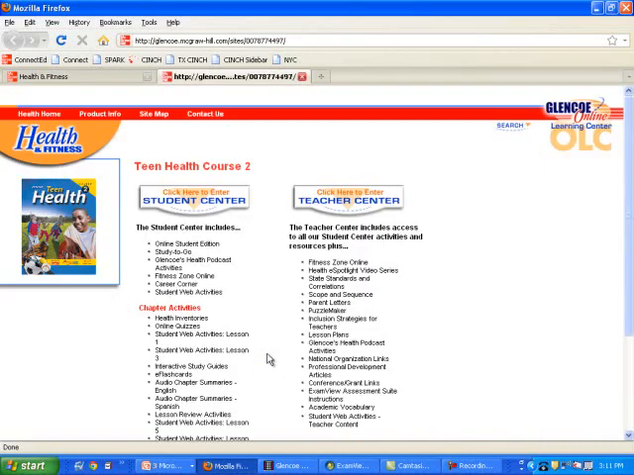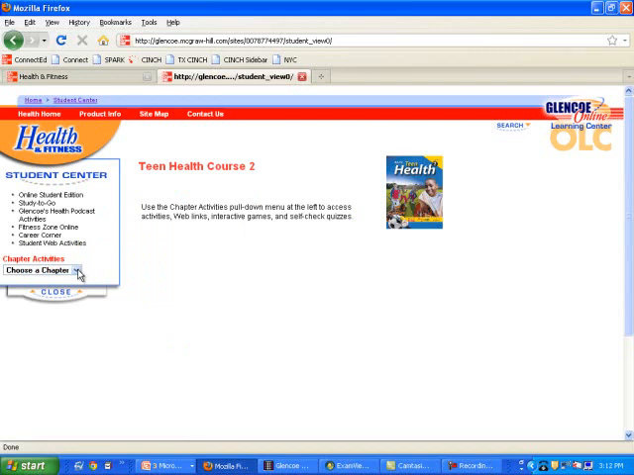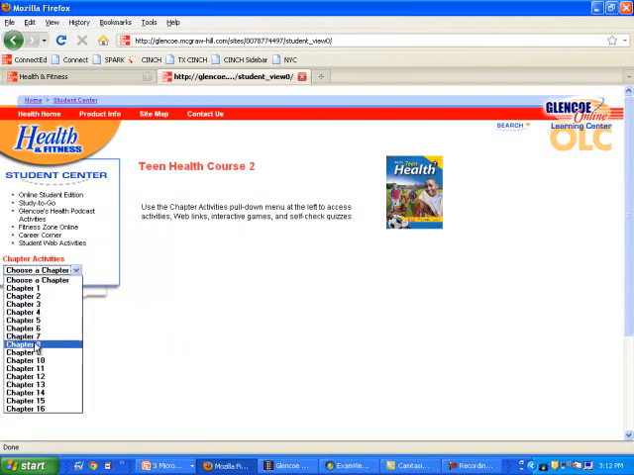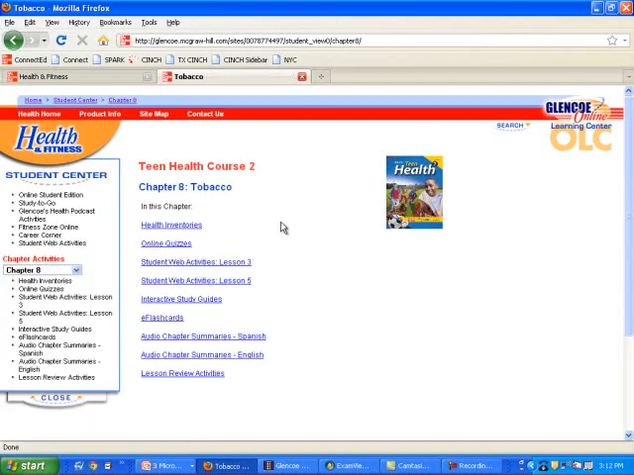When I arrive at the main landing page for this course, I can click into either the Teacher Center or the student can go into the Student Center. The Teacher Center contains a variety of teacher resources, and when I click Enter, it allows the student to pick a specific chapter. Once the student does that, they have a variety of activities that go specifically with that lesson, like the interactive study guides.